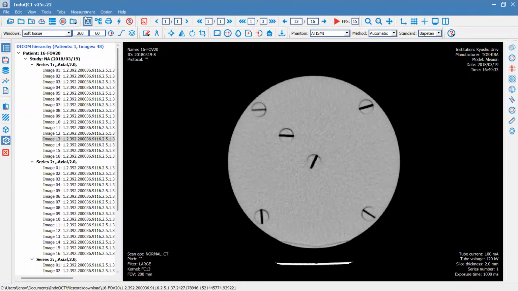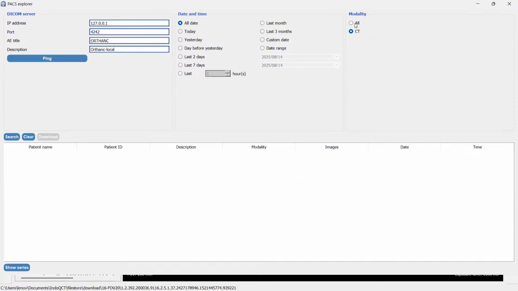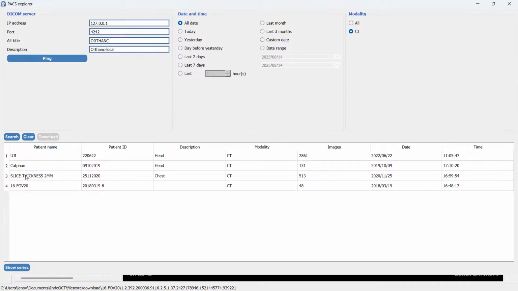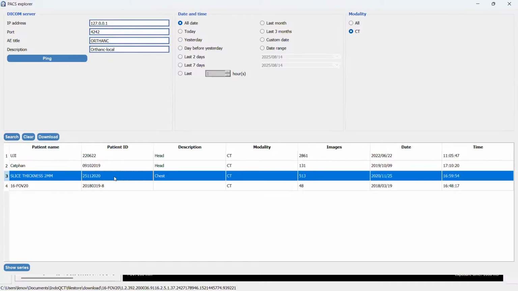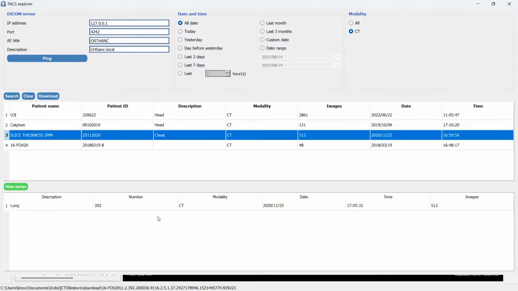Okay. I will also show you how to download other images. We click this again, connect to PACS, and log in. Maybe, okay. Search. Maybe this one. We can also search for specific series. So we can use this button to show series. And we click this again to retrieve series. Oh, this is one study and one series.